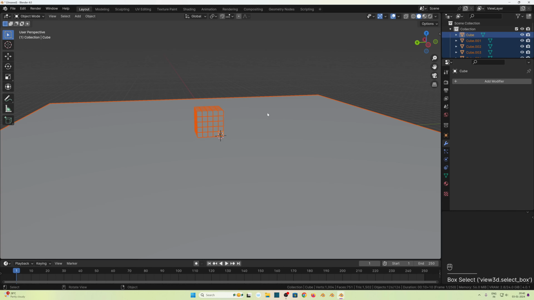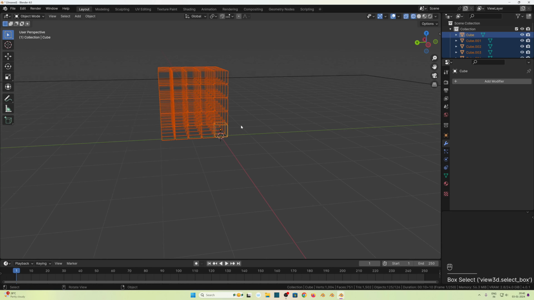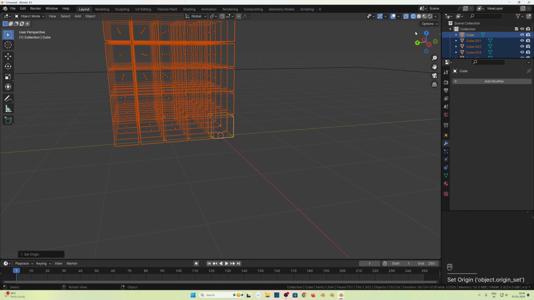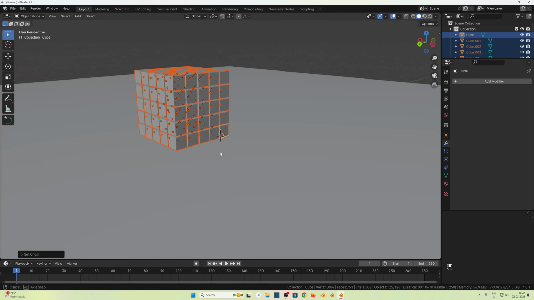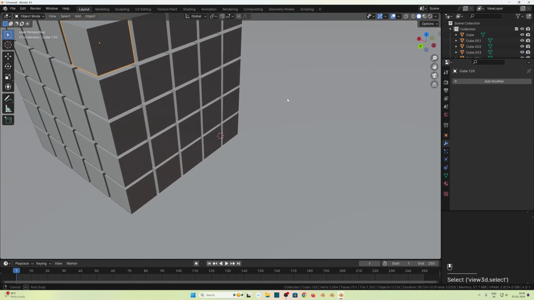So select these cubes. It's easy to select them in the wireframe mode. So go to wireframe mode. Select all of these cubes. Control select the plane to deselect it. Then right click, set origin to geometry. Now if we go to solid mode, as you can see, the origin of each of the single cubes is inside the geometry like this.